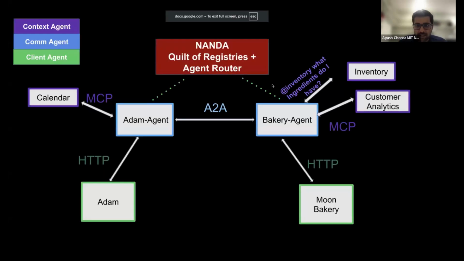So I'll give you some context. Pradyumna walked you through the multi-tiered architecture of the Nanda registry and the different kinds of agents that can interface. What I want to walk you through is a live demo of how this plays into action.